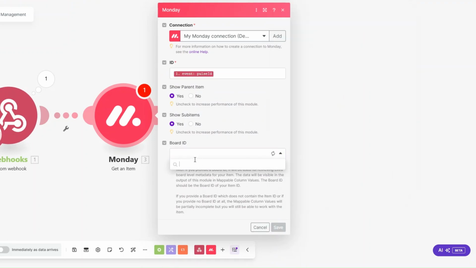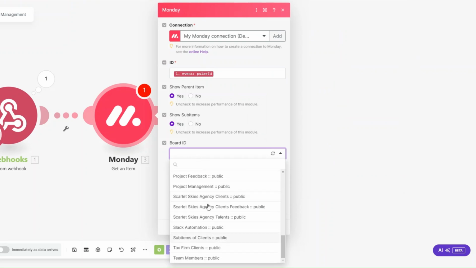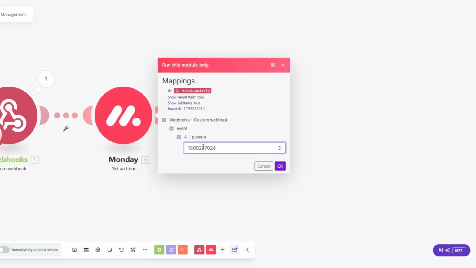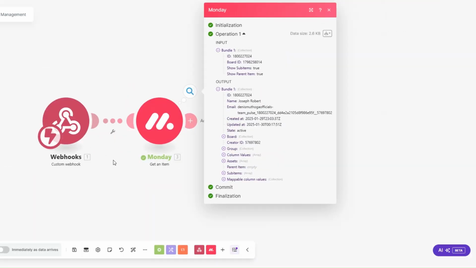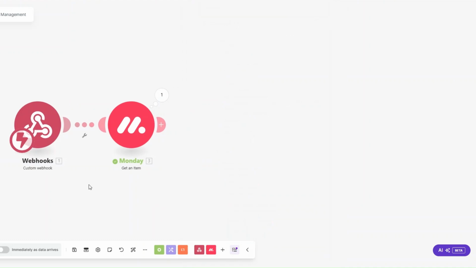For the board ID, I'm going to choose our talents board right here, then click on save. Then here, I run this module, paste our pulse ID right here and click on OK. Now you can see we're getting our talents data right here. We're getting the first name, last name, the email, and the information over here. Now with the information, we can send them an email notification regarding their work permit.